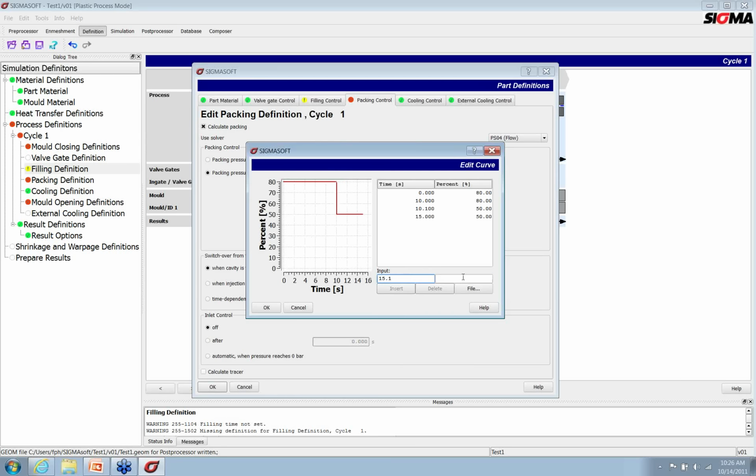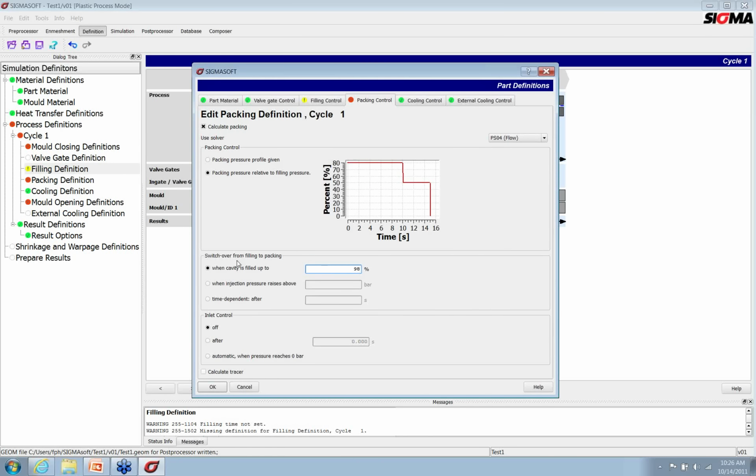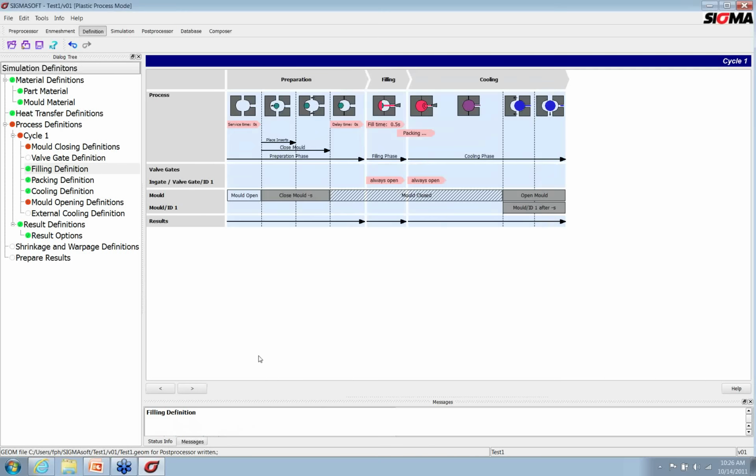It might take 0.1 second to adjust the machine, and then take that down to 0. So any type of packing profile you want to do, you can go ahead and specify that. Or if you have these values in a text file, or you want to do multiple iterations and save that, you can import that file as well. Let's go ahead and say OK. Then here, go ahead and say calculate tracers during the packing phase as well. And go ahead and say OK.